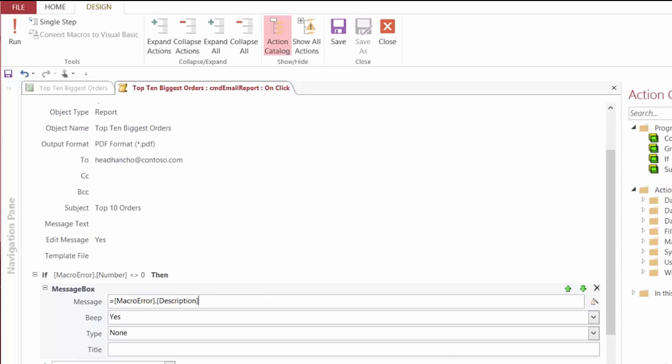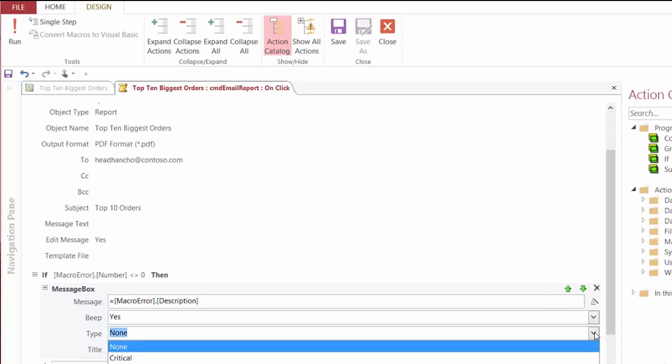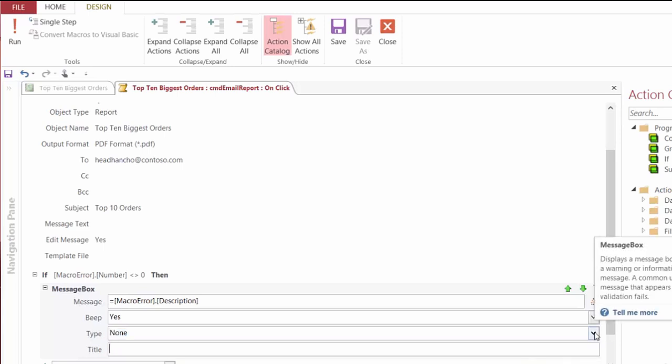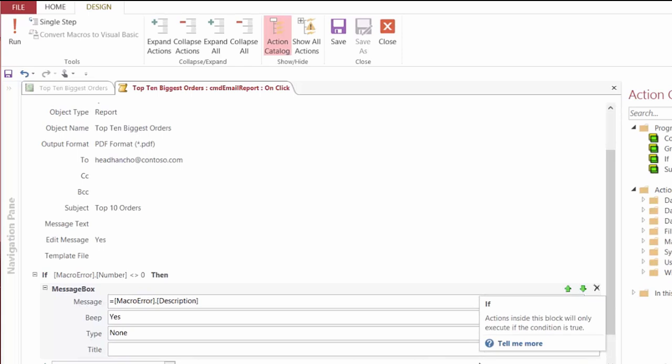Type is for the type of dialog or message box you want to have pop up. And you have a few different choices. You could have an information message box pop up. You can have a critical message box pop up. That's the one with the red X. You can have different warning message boxes pop up. But if you just want a standard box, no special icons to pop up, we'll go ahead and leave that as None. And the title here is the title of the message box. We'll go ahead and leave that blank as well. Leaving it blank, we'll have the title of Microsoft Access, or again, you could type in your own.